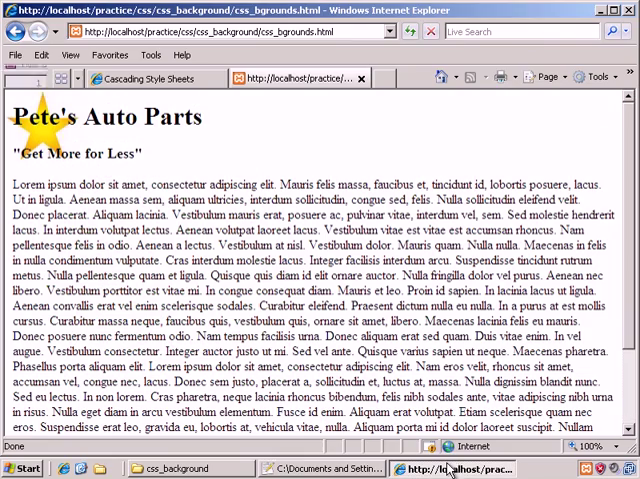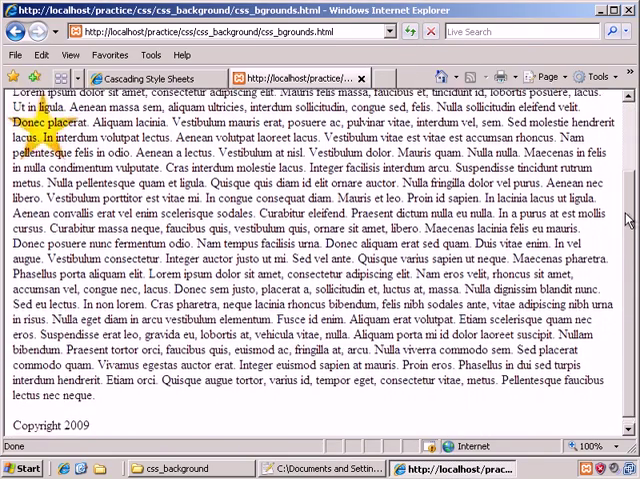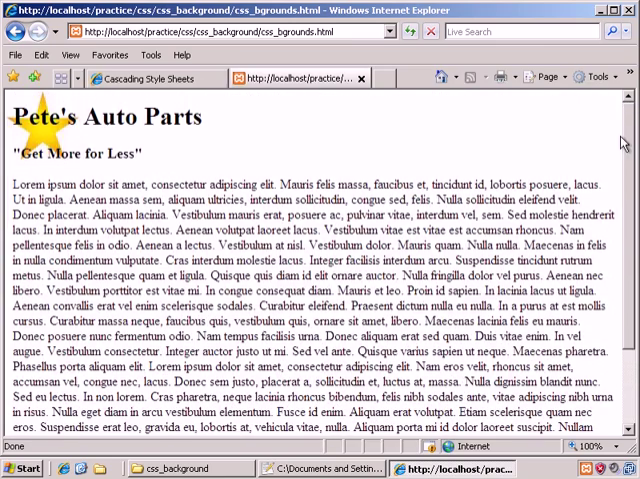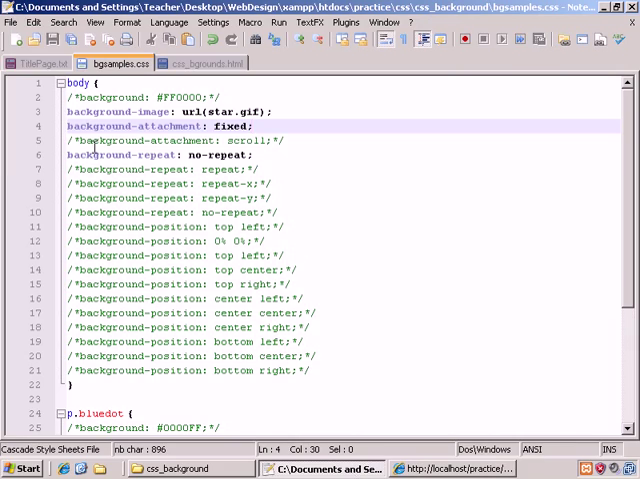So let's save that and let's refresh. Now watch what happens when I scroll. It stays in the background and the text scrolls right over it. Okay, so let's put that back.